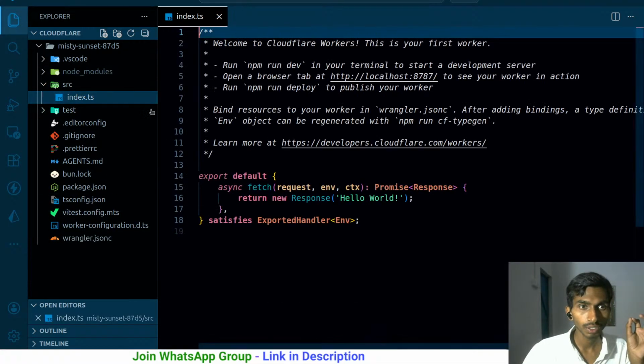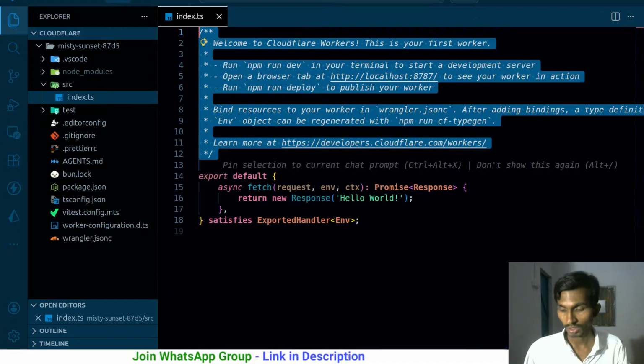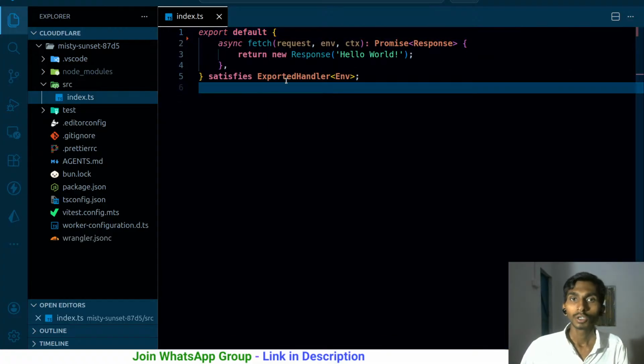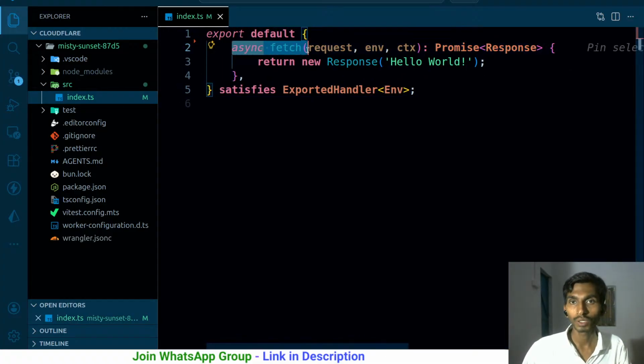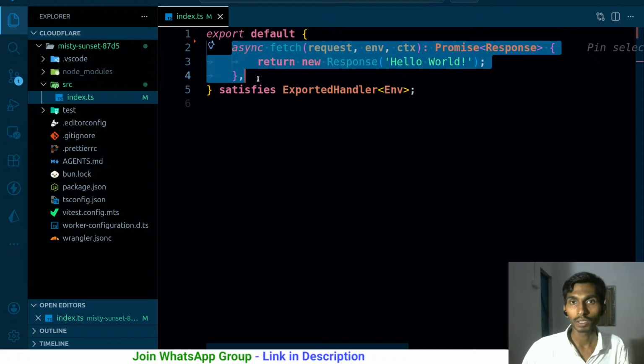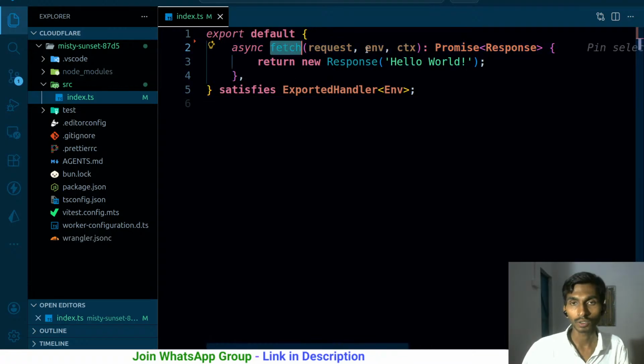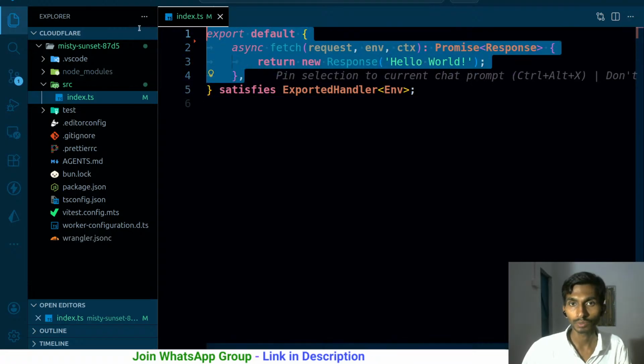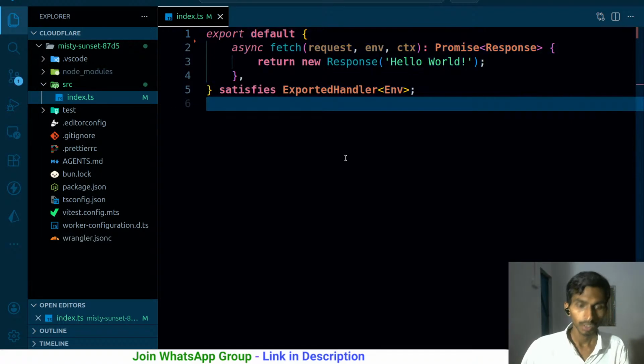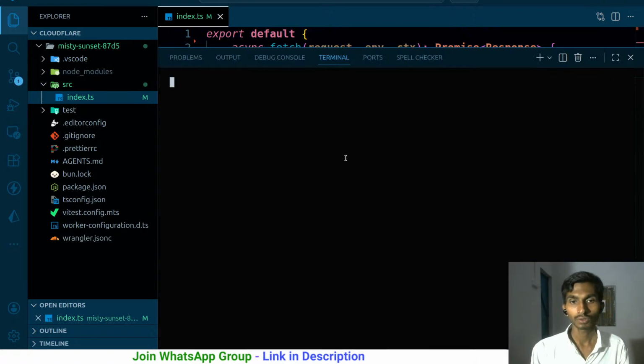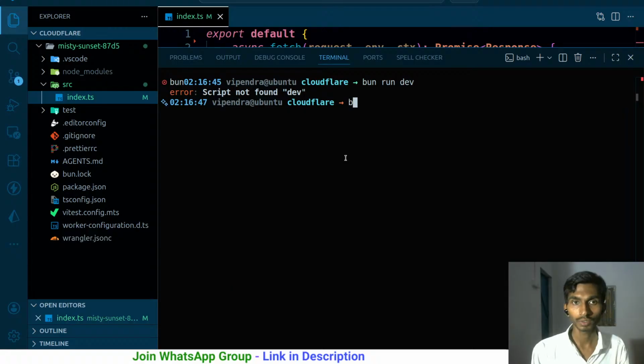Let's click on this index.ts file and see exactly what's being done here. It's pretty simple, a normal file. We have this fetch handler, and at the end of the day, all the requests are going to come here, and I'm simply going to return the response. That is it. As for running this, pretty simple. Run dev, and it will just run.